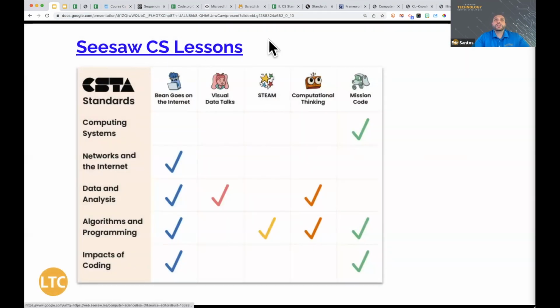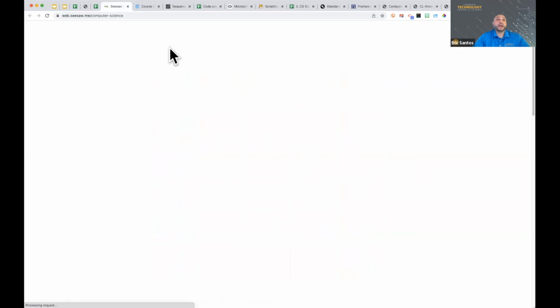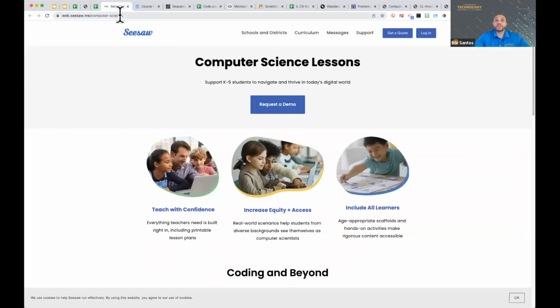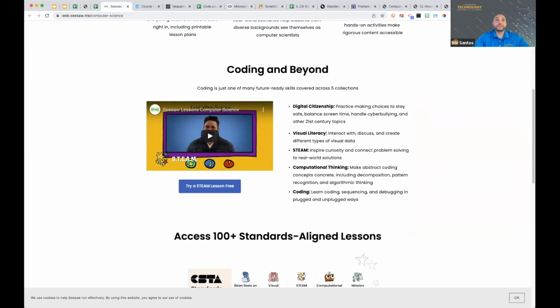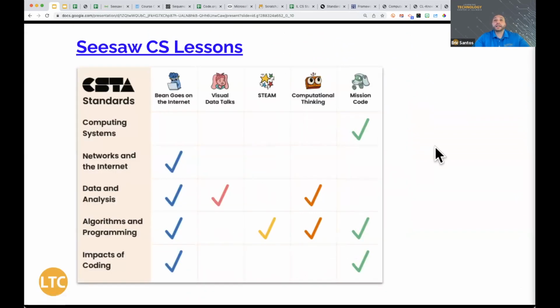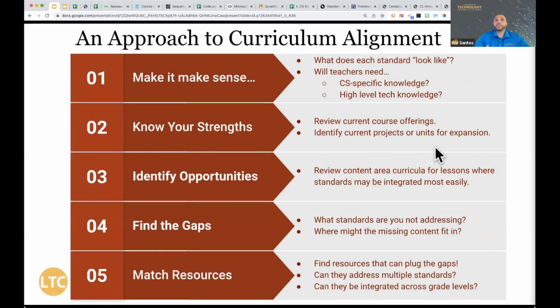One more place to go, Seesaw is working on, they have already some lessons in place and they're working on continuing to develop lessons that align to those CS standards. You can see they've got a list here of the standards and then several different lessons that you can find and which standards they align to. So if your school is already a Seesaw school, you'll probably be happy to find that you can search for computer science lessons and find a variety of them already there for you. So again, really important to be able to jump in and just be able to start teaching right away if you're so inclined, and there's some great resources to help you.